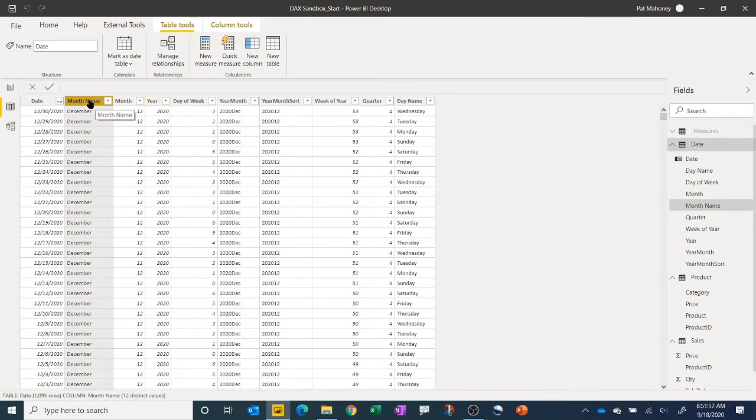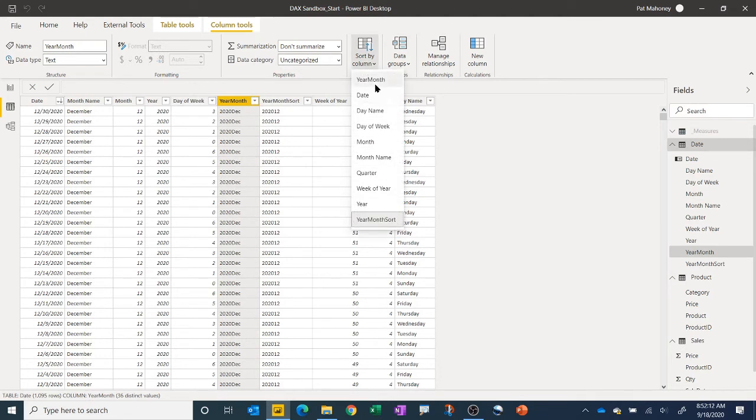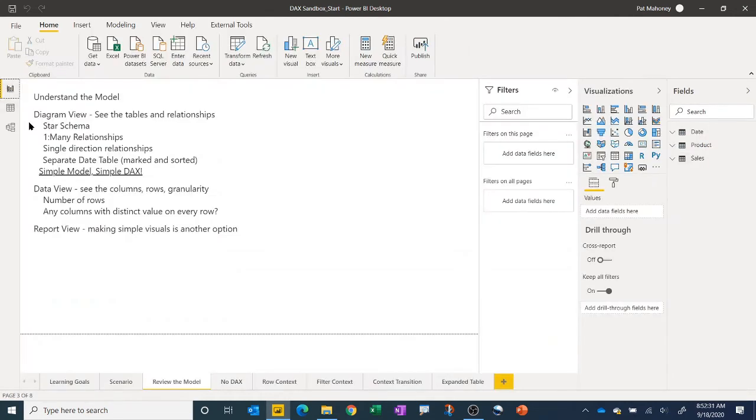And so what you can do is pick these, click on column tools here, and then choose sort by column. And in this case, we're going to sort it by the month column, which is numeric. This year month column, do the same, and do that with the year month sort. These were already set. I'm just demonstrating. And then I don't have the day of the week number, but you would add that too, and then you could sort the day of the week by that as well. Okay. All right, so let's go back.